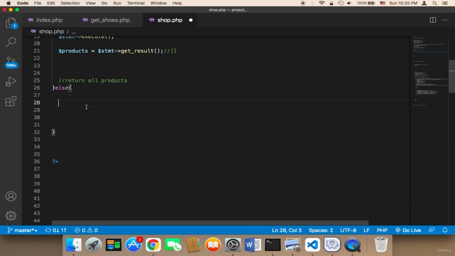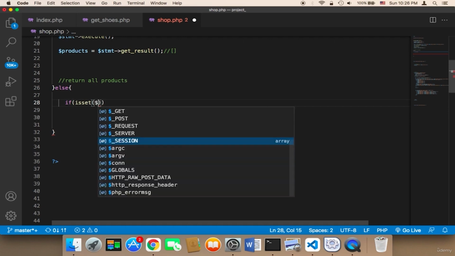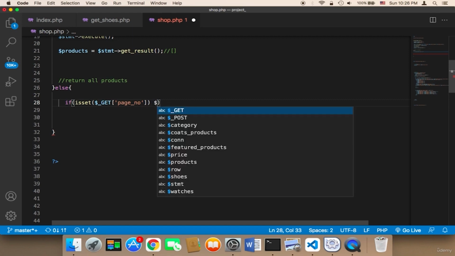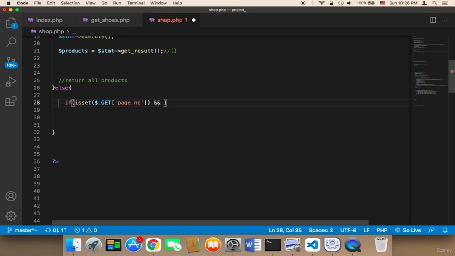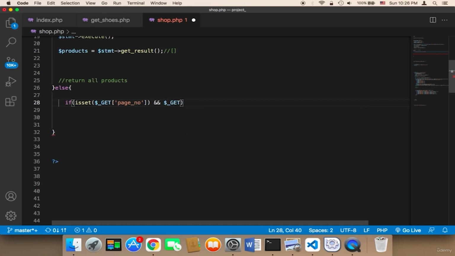So the first thing that we need to do here in this else, we need to say if, and then we need to add the number of pages. So we need to say if isset, and then GET, and then page number, GET page number is not equal to nothing.